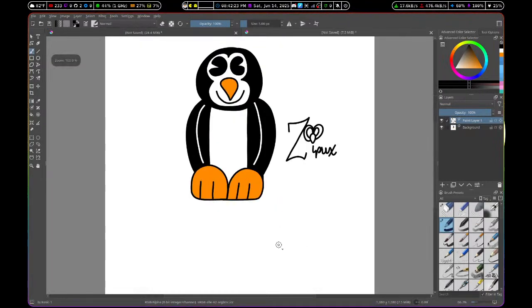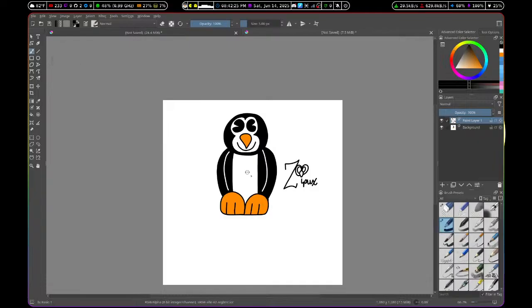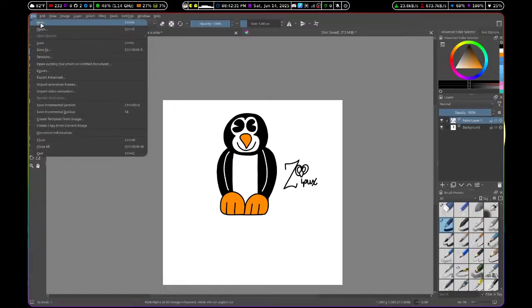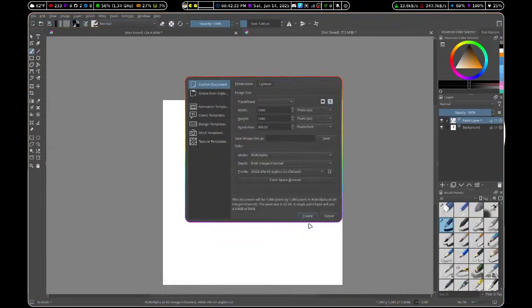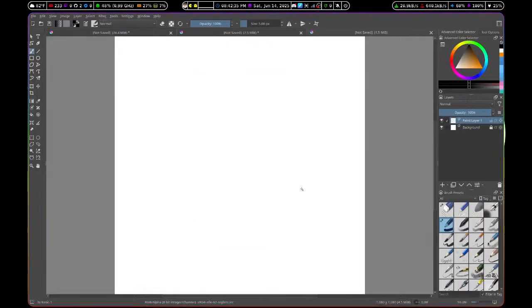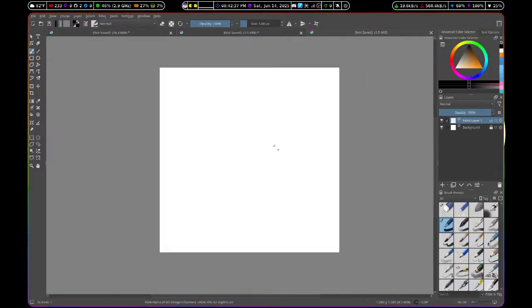All right, so we did a little penguin. Unfortunately, he's not as big as I wanted him to be. Let's pull up a new file, and then let me figure out what I want to do this time, because here's the thing, I definitely like where I was going with that.